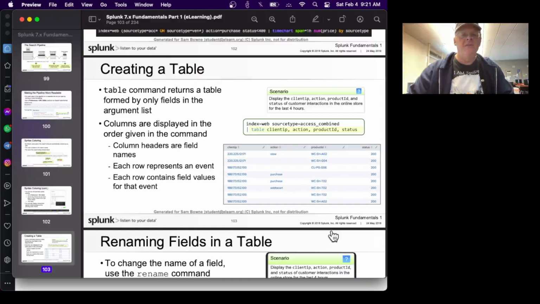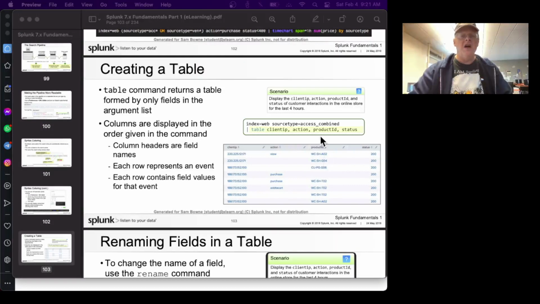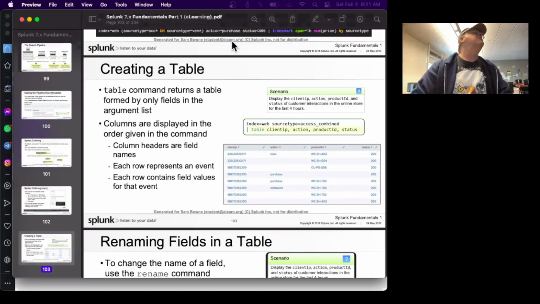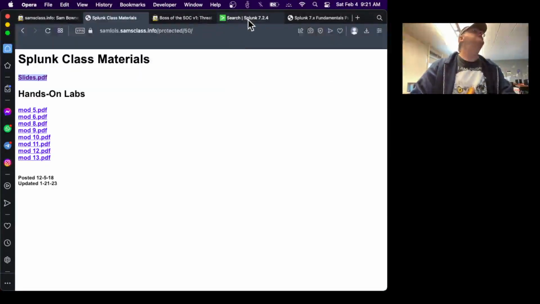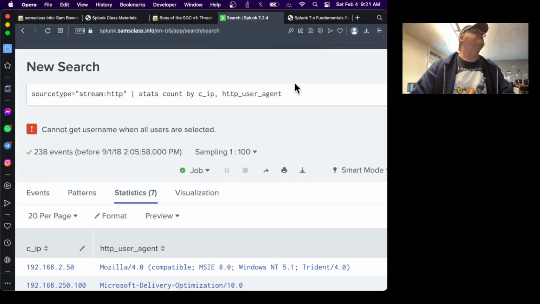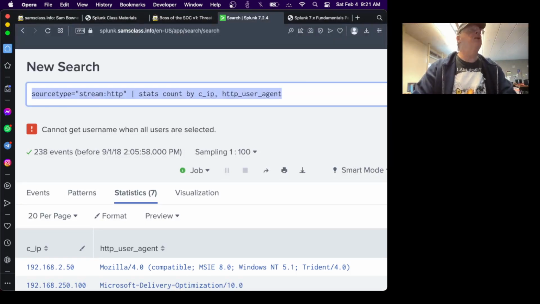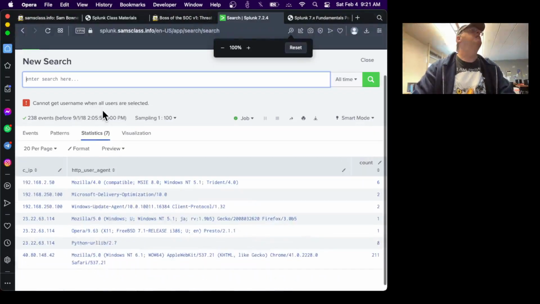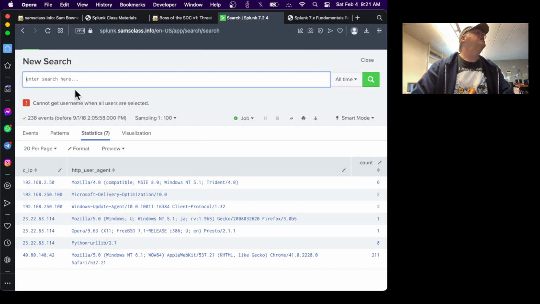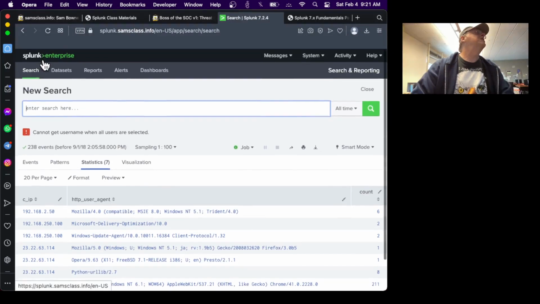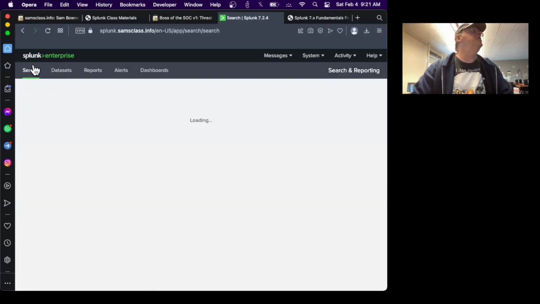Let me do some of these. I prepared some of these to put through Boss of the SOC. So let's try a few of them. Let me get to my browser. All right, so here's Boss of the SOC, and I'll just start with nothing. Let me shrink the font a little so the bar shows up. I'd like to go to here, search. This will take me back to a clean, empty search page.